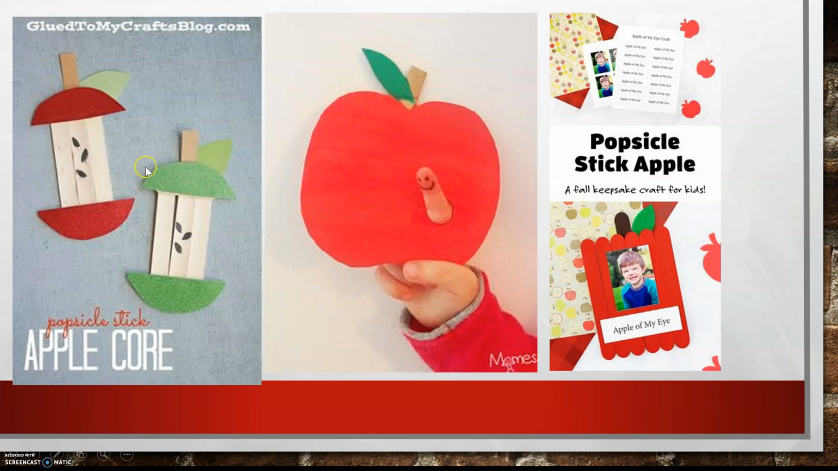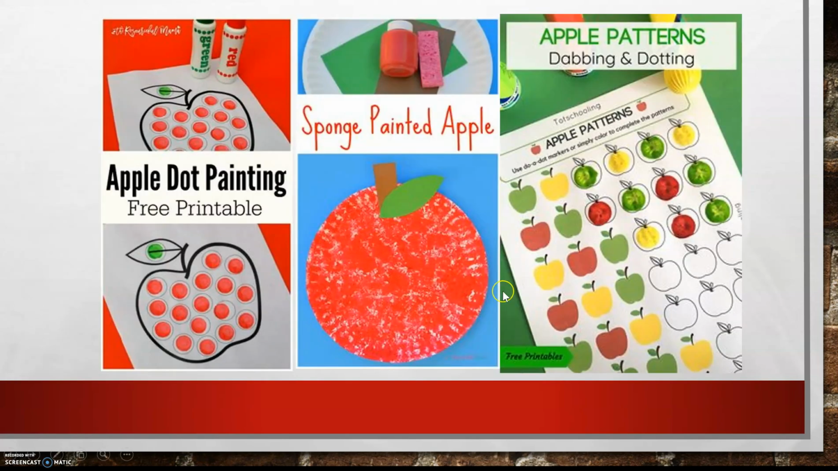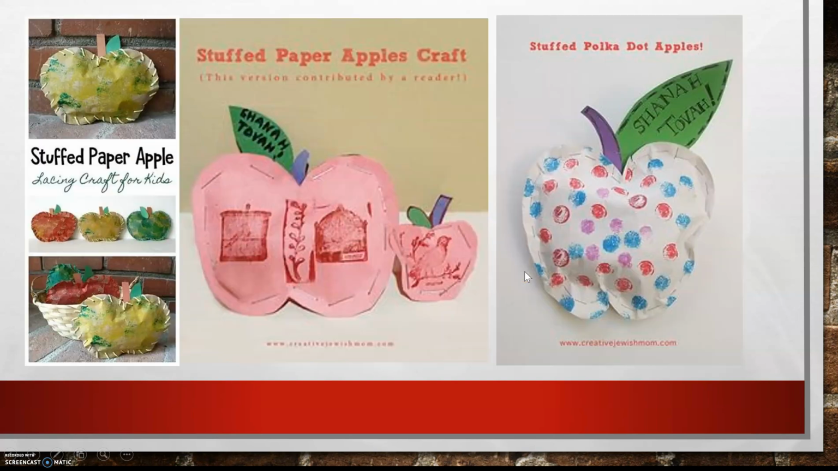You can use popsicle sticks. And you can even make an apple picture frame. You can use paint dots or sponges. You can even create a pattern. You can make a stuffed paper apple using string or a stapler and crumpled pieces of paper on the inside.